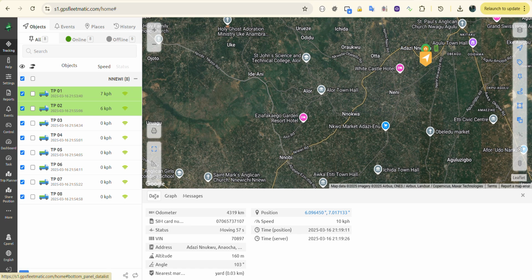Now, for us to administer control over some territories, we need to have geofences at different locations in our GPSFleetmatic tracking platform. So first of all, you need to identify where you need this geofence and why you need it at that location. What's the use of it?